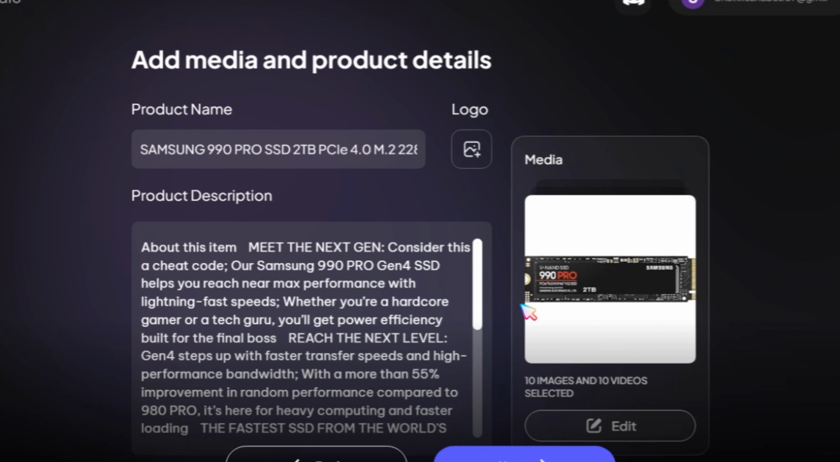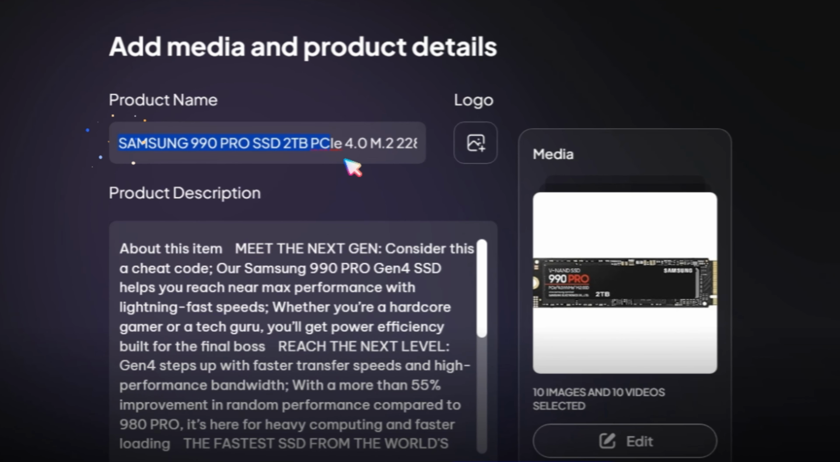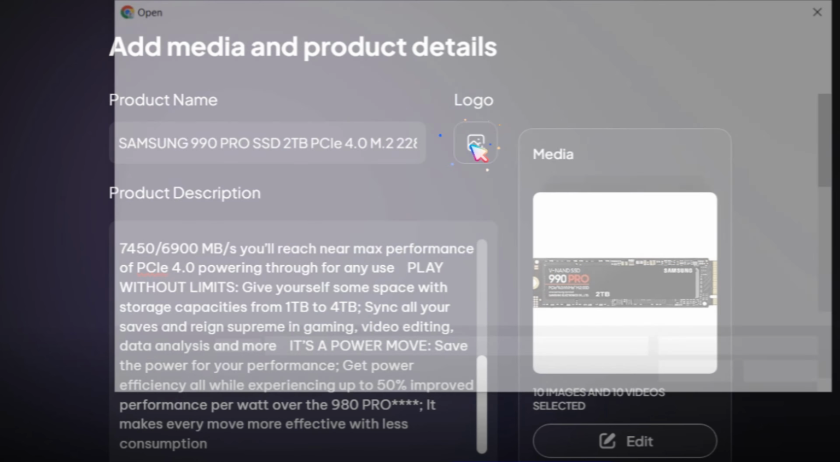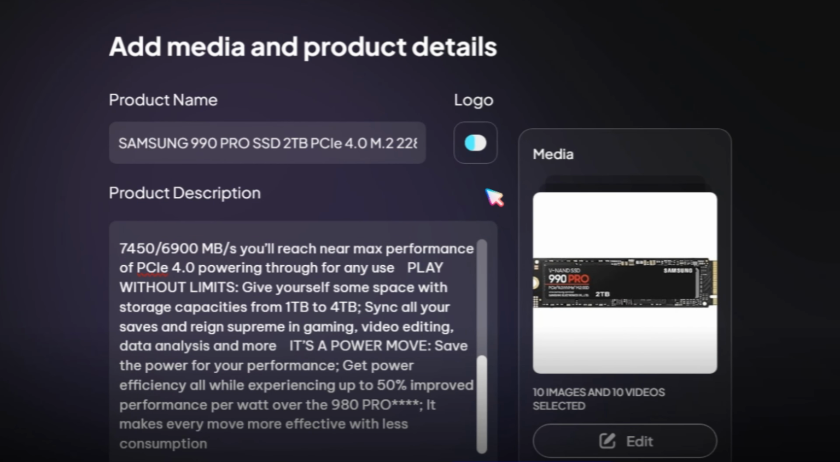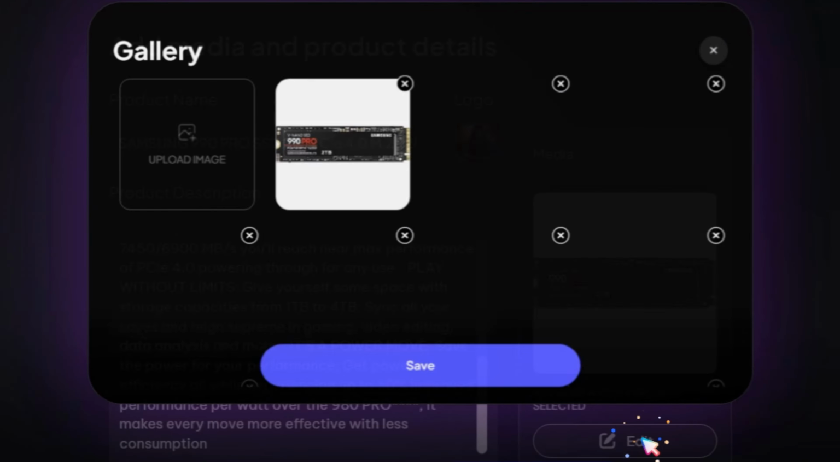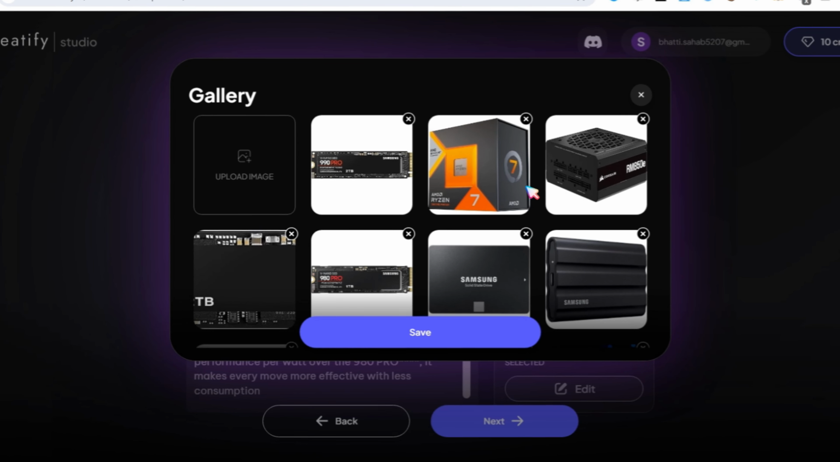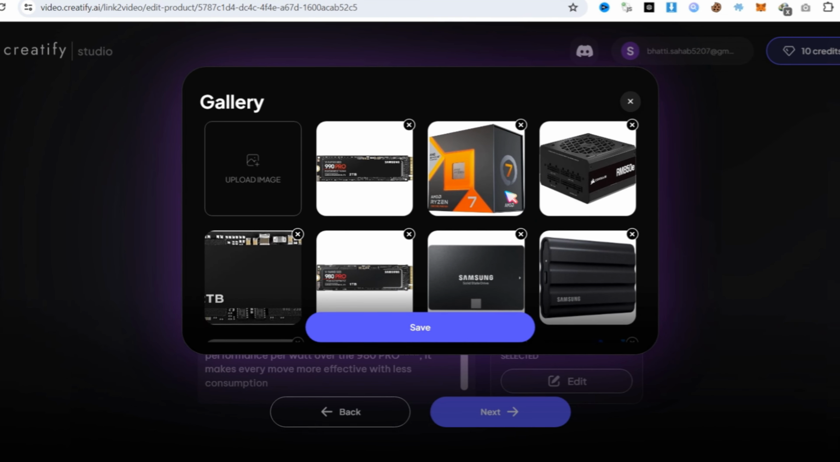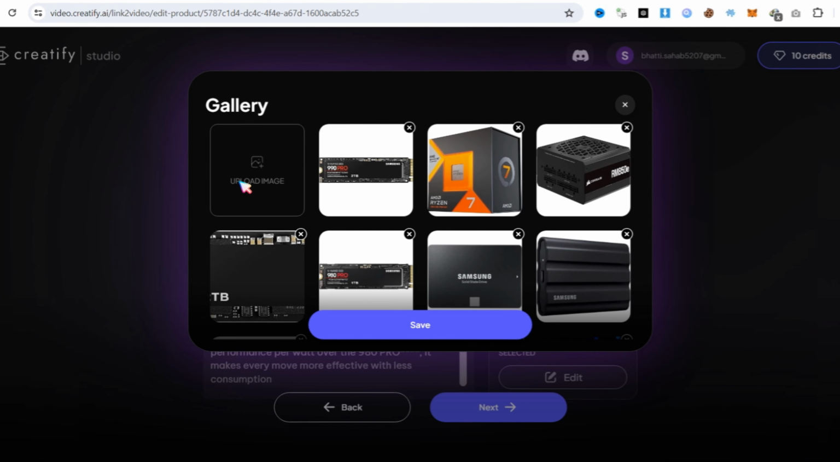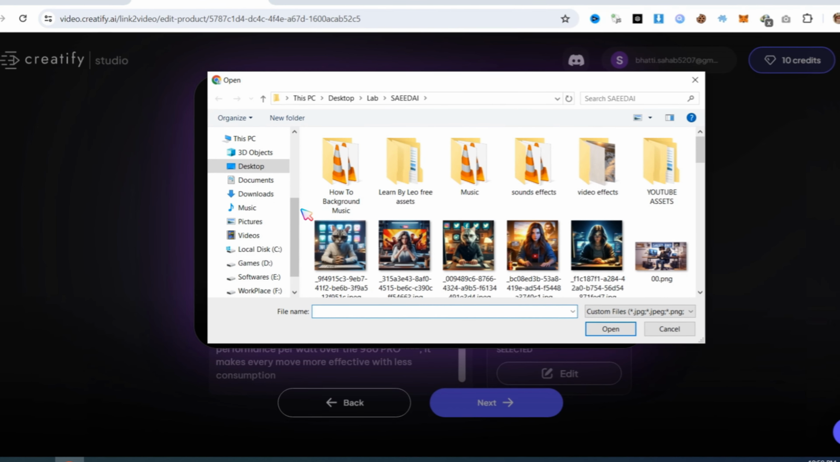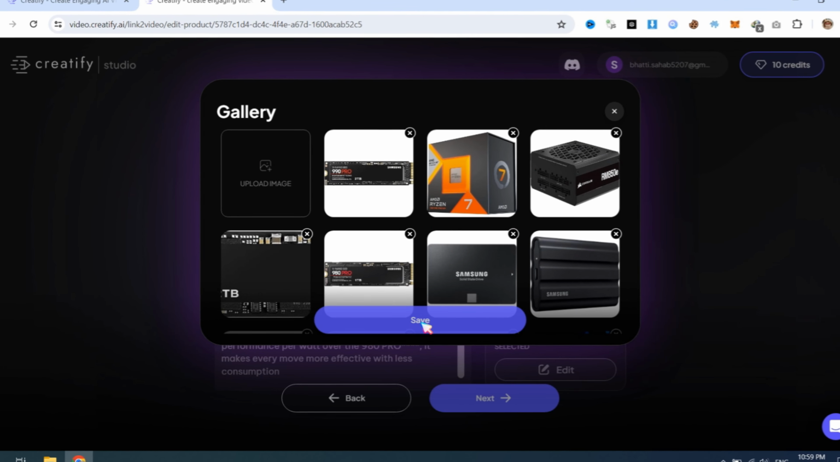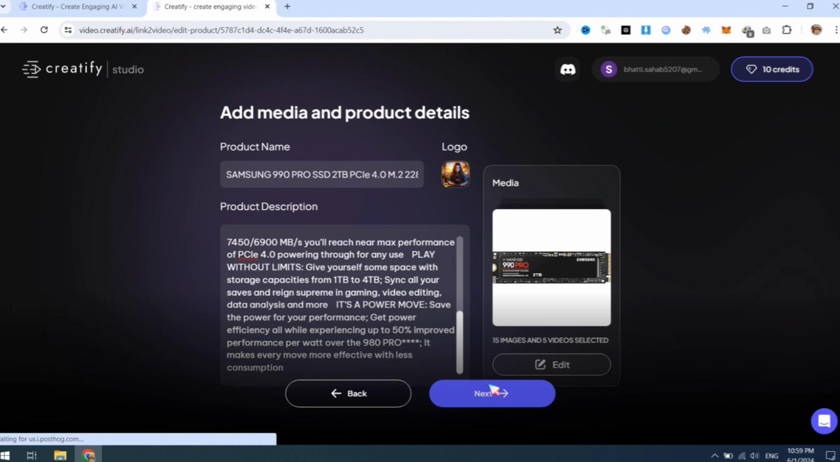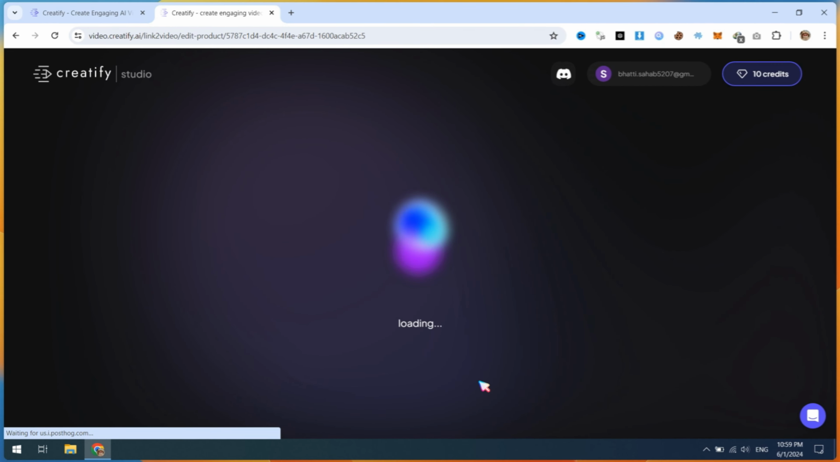Here, you can see the product name and description. Now, click on Upload Logo and select your company brand logo. Next, click on the Edit button. This will open a gallery where you can find extracted images and videos of the product. You can upload your own customized images or videos to create a powerful ad that can drive lots of sales. Finally, click on the Next button.